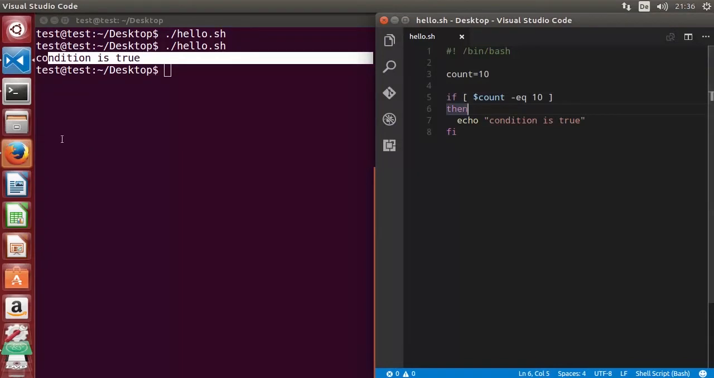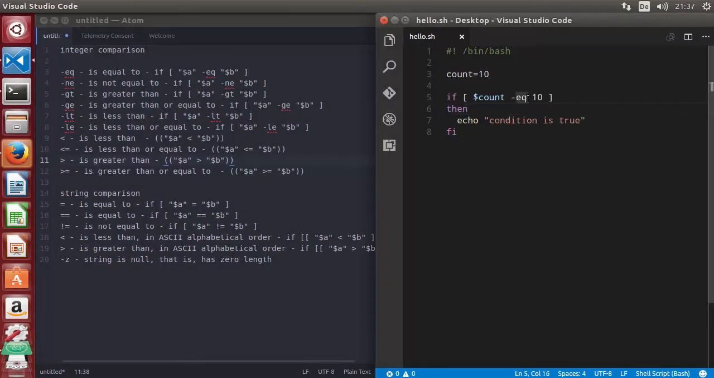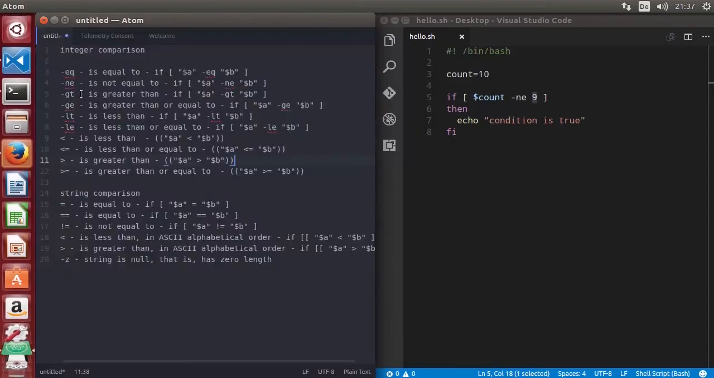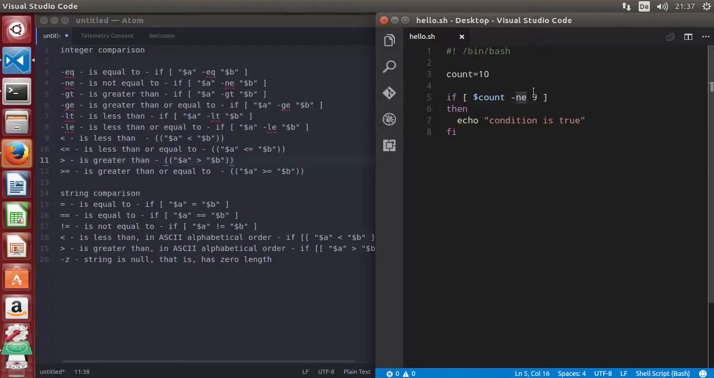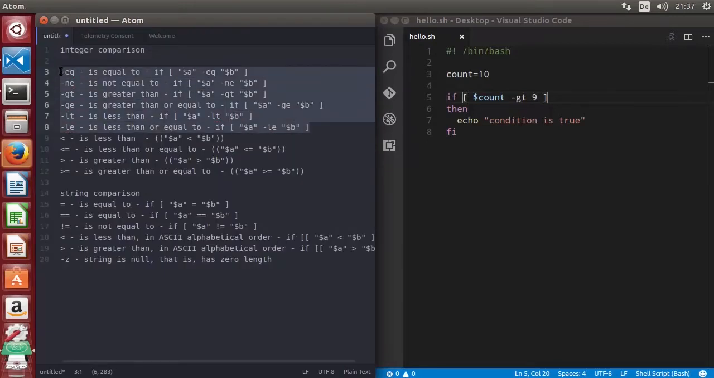In the same way we can use all these expressions which I have shown you. For example, -ne for non-equality, and let's use 9 here, which is true condition because 10 is not equal to 9, right? And once again it's going to show us condition is true, and so on. If you want to use greater than, just write -gt here, so 10 is greater than 9, which is true, and you will be able to see the result once again, right? So all these operators you can use to evaluate your condition in the case of integer.